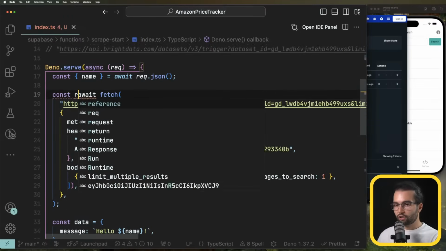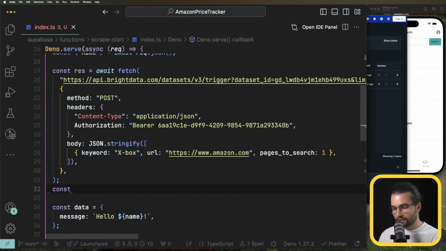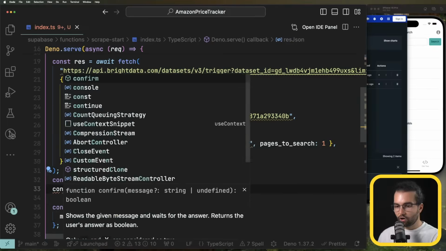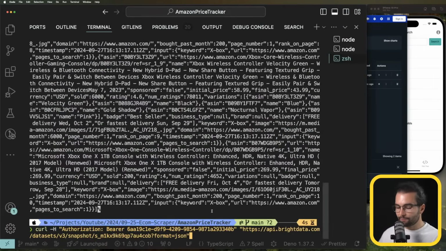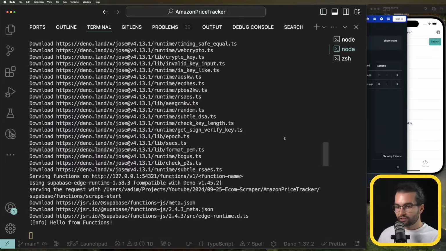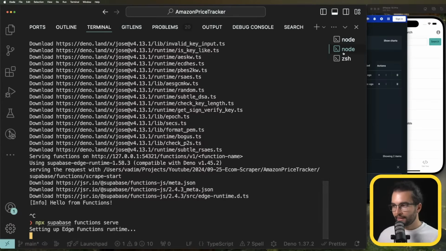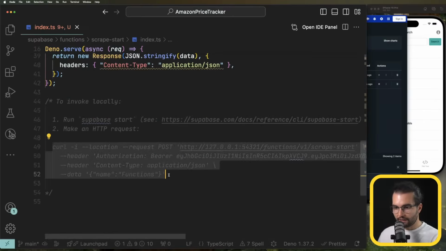Let's do const result equal to fetch. And then what I can do is const resultJSON equal to await result.json, and let's console log resultJSON. Let's go ahead and simply invoke this function again. We have it running in this terminal. If we don't, we simply have to do npx supabase functions serve. And in another terminal, I'm going to invoke it using this curl command that we see here.